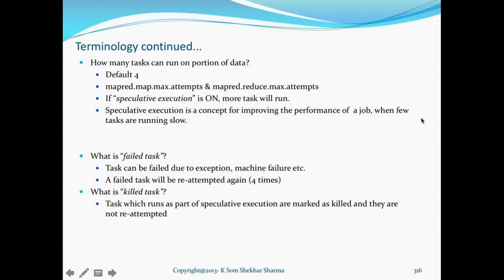But what I have seen is it always executes on the same machine. Okay. Yeah. Thanks. Now, speculative execution. Let us talk about speculative execution.